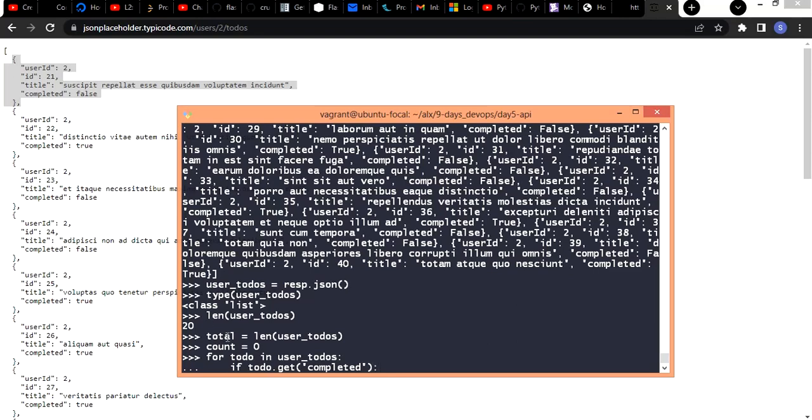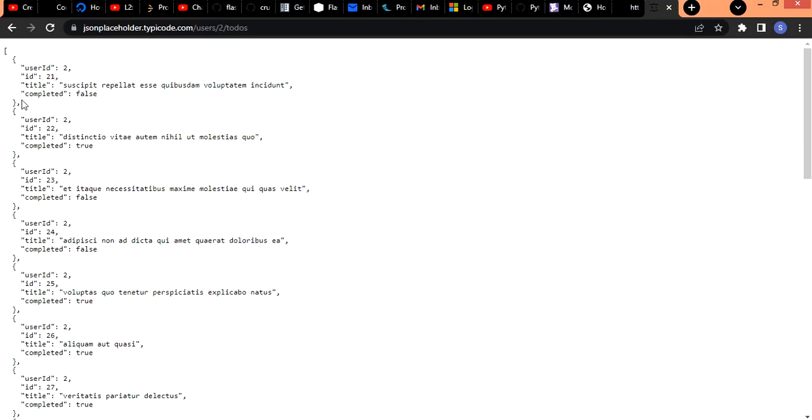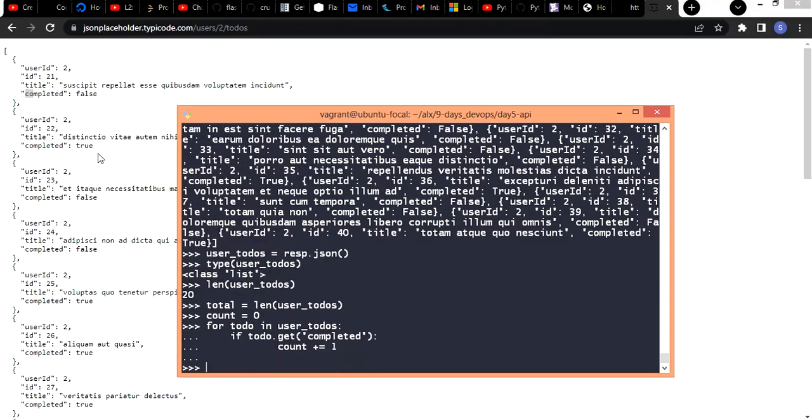What this is actually going to check is whether this is true, like if it doesn't return none or stuff like that. So I'm just going to say if to-do.get completed, this is going to check if it's true. If this answer is true, I want to increase my count. I'm saying count plus 1. So when I'm looping through this, I'm also checking for completed. If completed is true, I want to increase it by 1. And I am done with that.